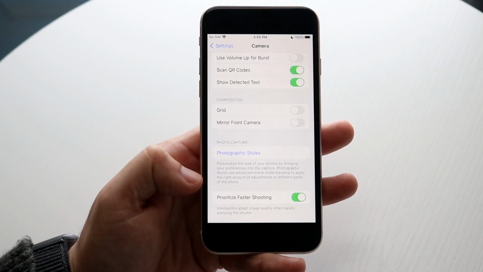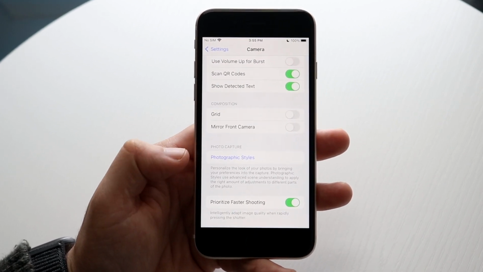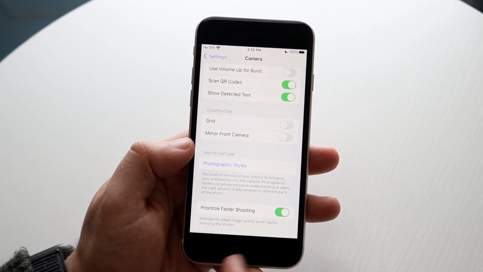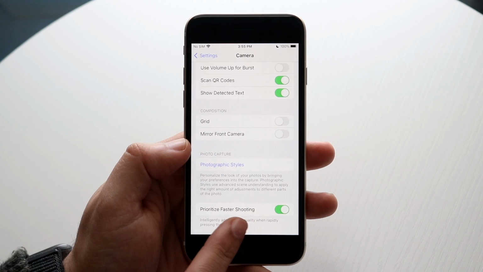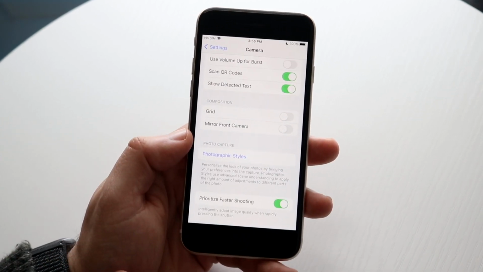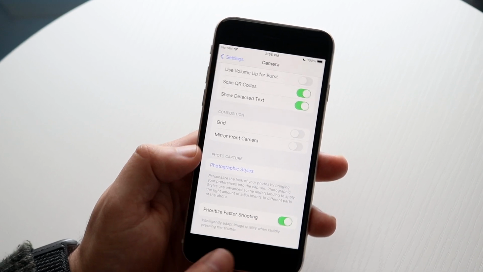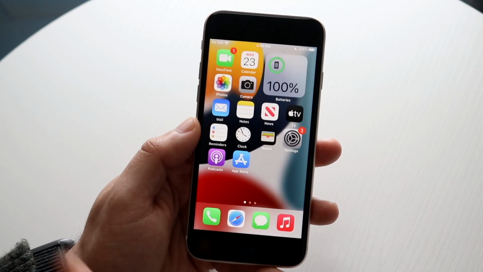Now at the bottom, you can go and prioritize faster shooting. So what this will do, and you can read about it right here, is intelligently adapt image quality when rapidly pressing the shutter. So if you're clicking rapidly like this, it'll go ahead and choose which specific photos you probably prefer in that situation. And that's another really cool thing too. So I would recommend going through there and configuring it.